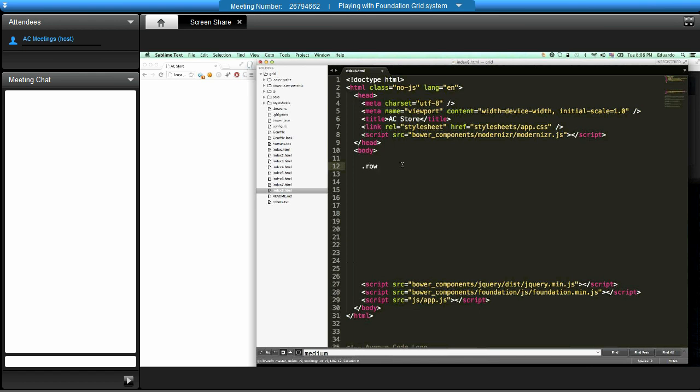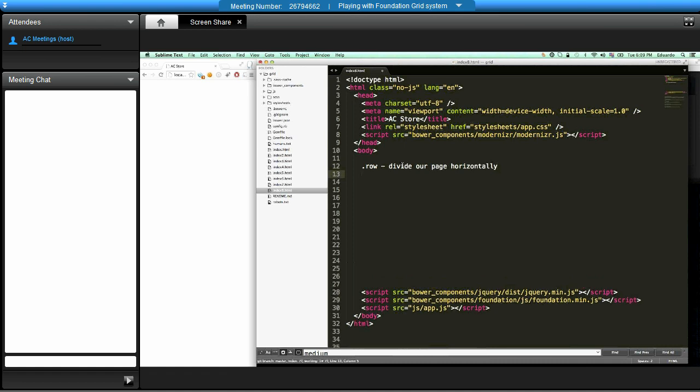When we talk about rows, we define that we have the class row. The class row is going to divide our page horizontally. Okay, so when you have a horizontal division in your page, you can opt to divide it into different columns. The columns will divide our page vertically.